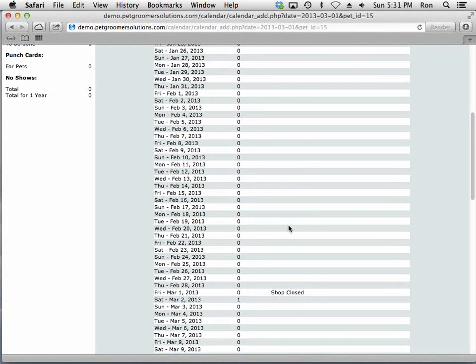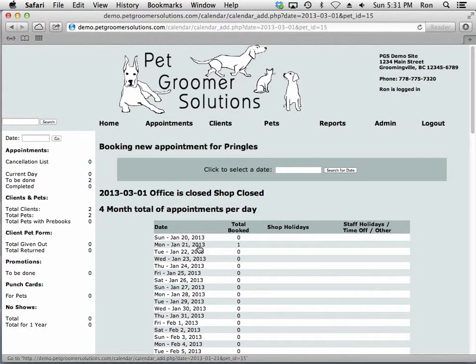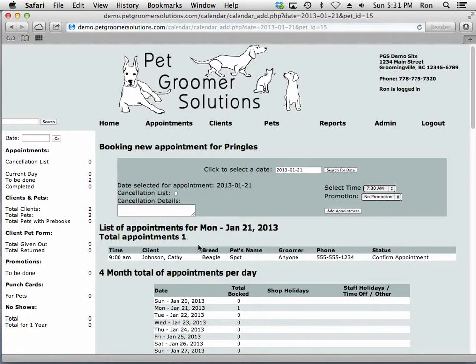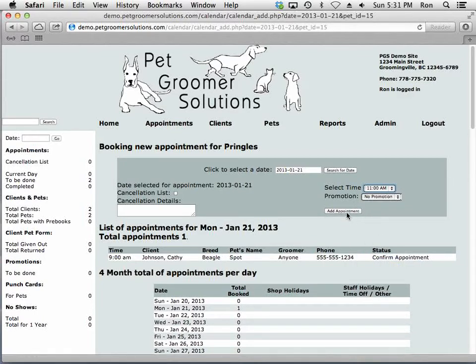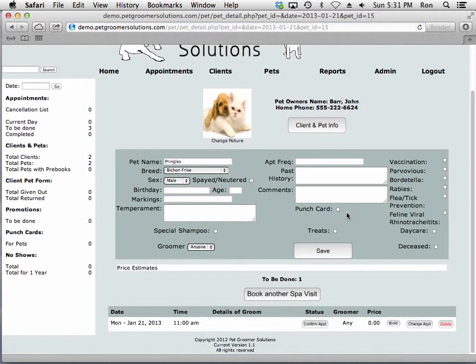So in this exercise, let's go ahead and book in for tomorrow. We can click on the date, and we can select the time over here. Now the time is also controlled within admin, and you can set the start time and so on. If you want to have pets booked in every 15 minutes, you can certainly do that, or every half an hour. It's completely controlled by you what shows up in this list. So let's choose 11 o'clock. Click Add Appointment, and we're done.